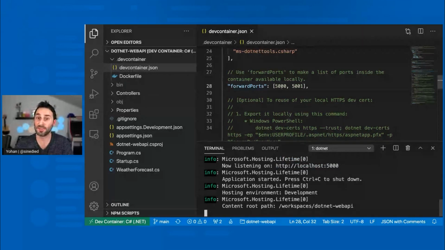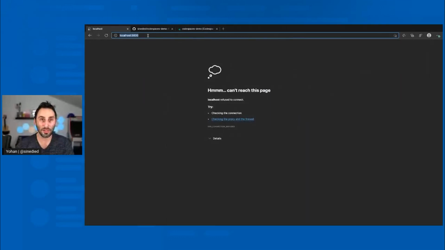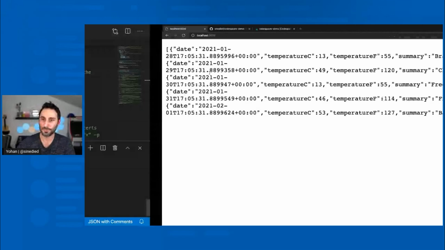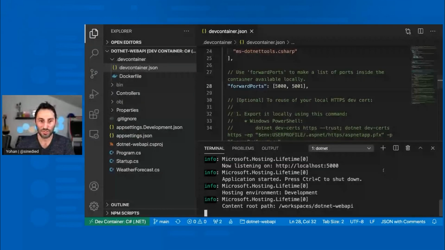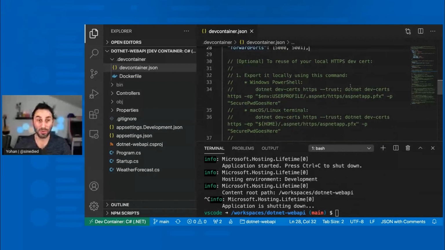But because I've set up here to forward these two specific ports, if I switch back to my local browser and try to hit this URL, you can see some JSON here, meaning that I can still access my server running inside my development environment as usual. So that's great. I've shown you how to work in your environment.